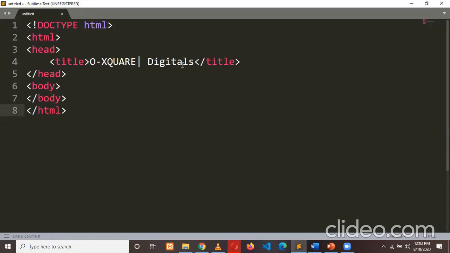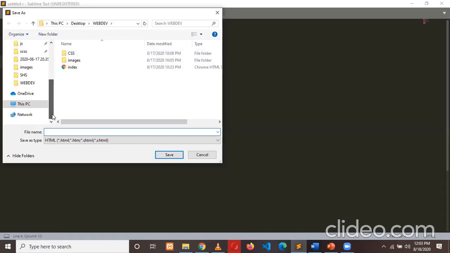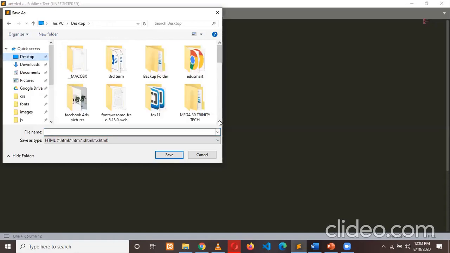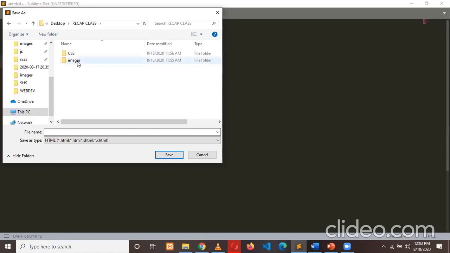So what you just need to do now, once you have created this, is save by pressing Ctrl S. All right, so you have done that. So you will now go and look for the folder that you created. In this case, I created the folder on my desktop. So I'll just go to my desktop and look for the folder that I created. I think I named it, what name? Recap class. So I'm going to double click to open the recap class. You can see these are the two subfolders that I created.